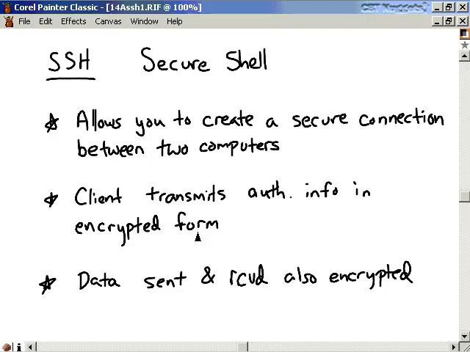In addition to the authentication info being transmitted in encrypted fashion, the data that is sent back and forth between the client and the server is also encrypted. So, with Telnet, when I logged onto that computer, not only was my username and my password traveling across the network in plain text, but if I did some ls on some directory, or I catted out some file, or I read some email or something like that, all of that was also traveling over the network in an unencrypted fashion, in plain text format. So all of this being encrypted adds an extra level of security to the system.